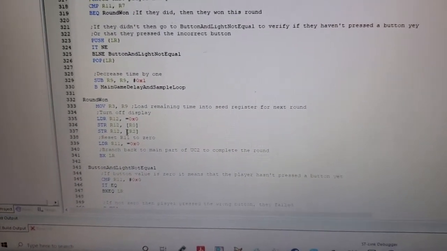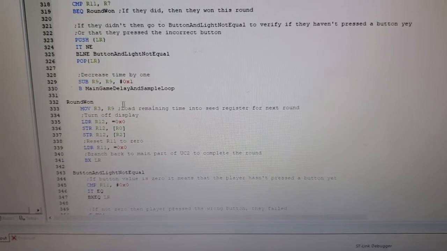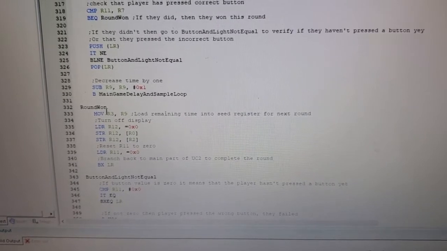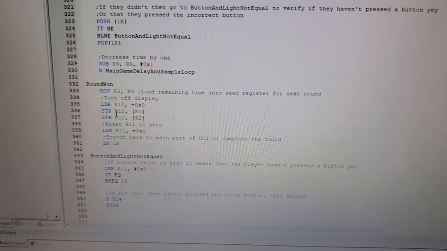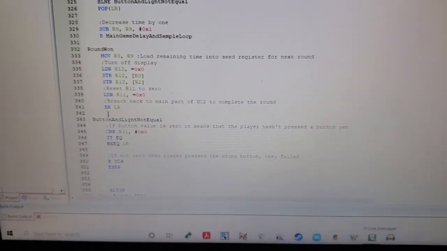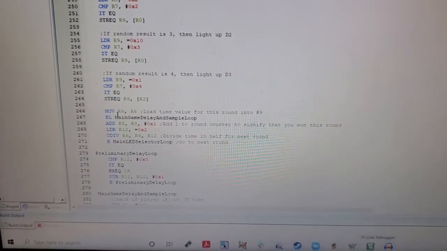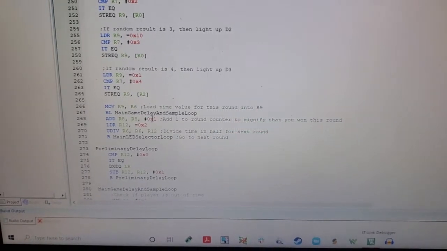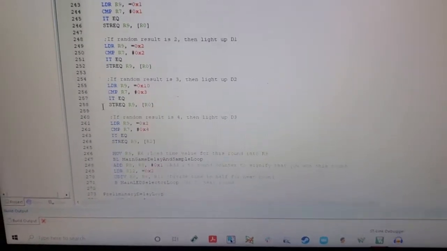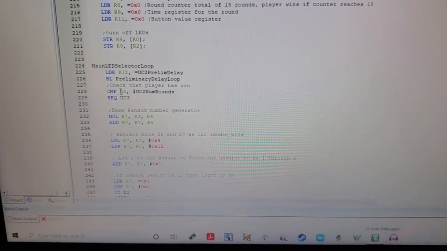So here, what the round 1 little function does is it loads the remaining time into R3 here. And that new remaining time becomes our seed for our random number generator for the next round. Then LEDs are turned off again to refresh the display, and R11 is reinitialized to 0. Then it branches back to the main part of the UC2 here, where we add 1 to our round counter. Then our time is divided in half for the next round, and then it branches back, and we go to the next round here, and we do this all over again.